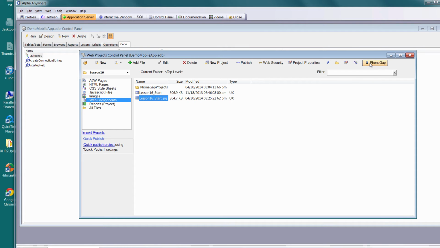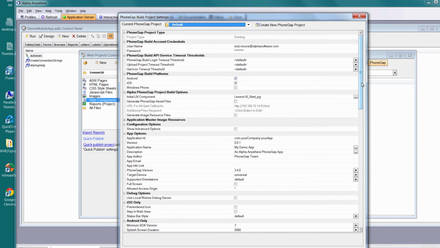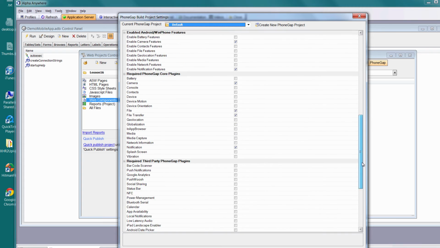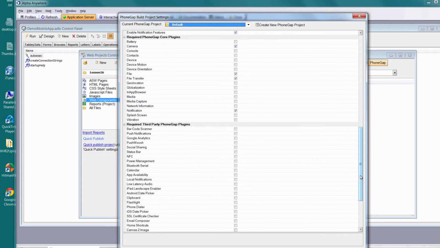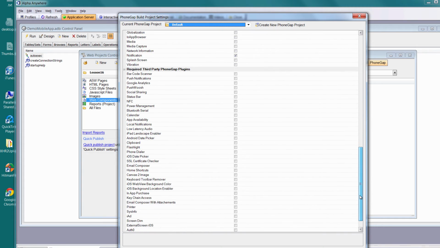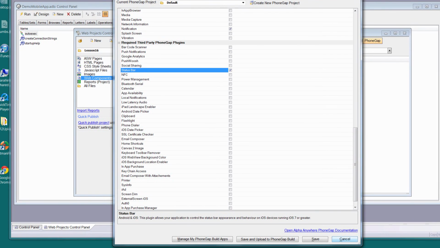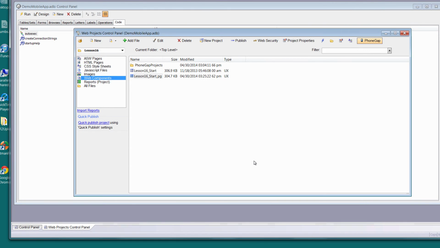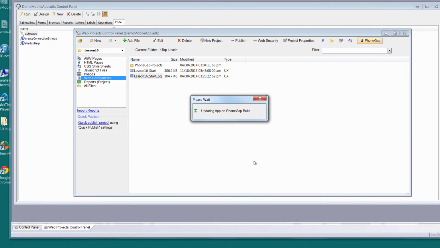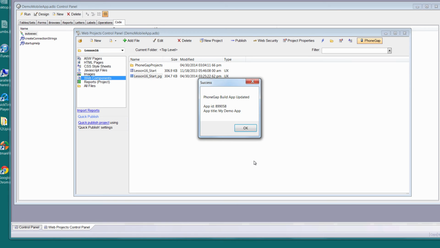In this case, let's close this out. We're going to go back into our builder. And what we're going to do is load up a third-party plugin. I believe this has now been moved into the core plugins because it's so widely used. This is the status bar plugin. We're going to go ahead and save and upload. So we're updating our application now. And the next time I load this, the status bar will behave as it used to in iOS 6.